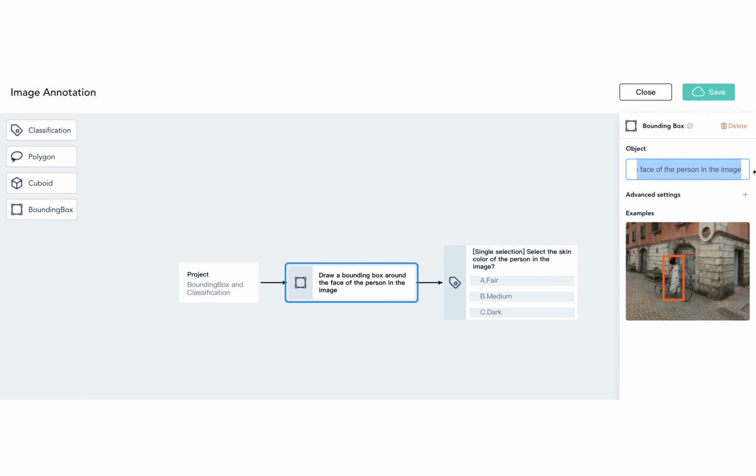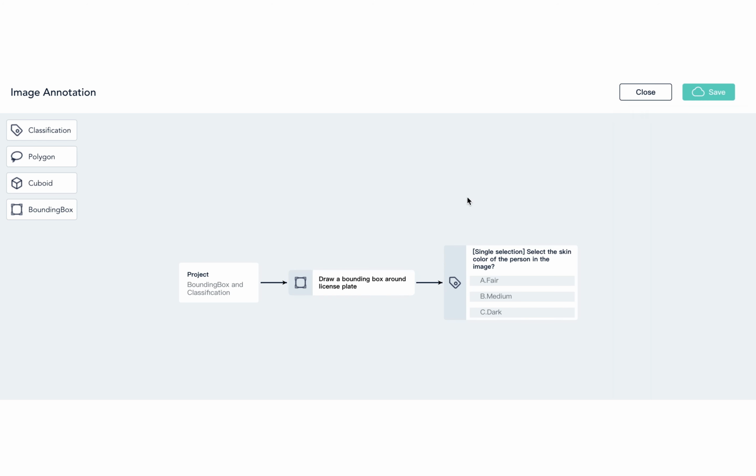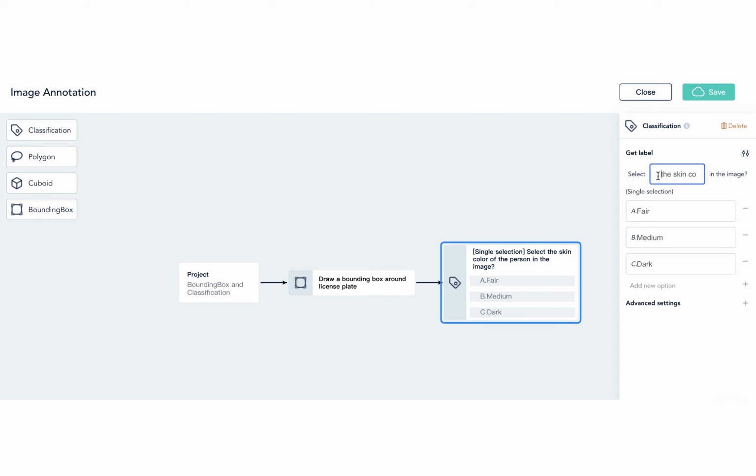Since in our case we're detecting number plates instead of faces, we need to change the object. Once I click on the second rectangle, the editing section shows up on the right column. Let's change the object to license plates. Then we click on the third rectangle and change the classification. In this step, we are selecting the color of the license plate.